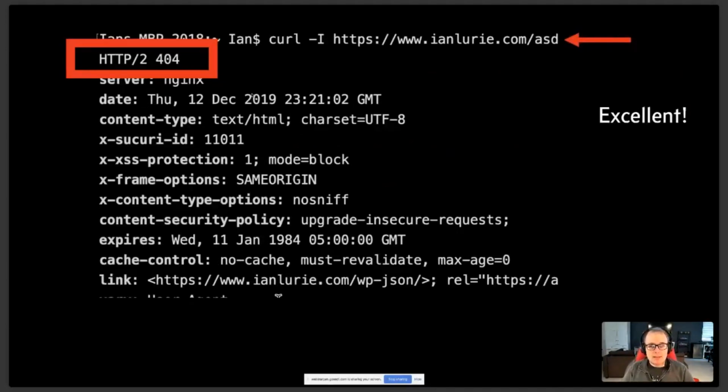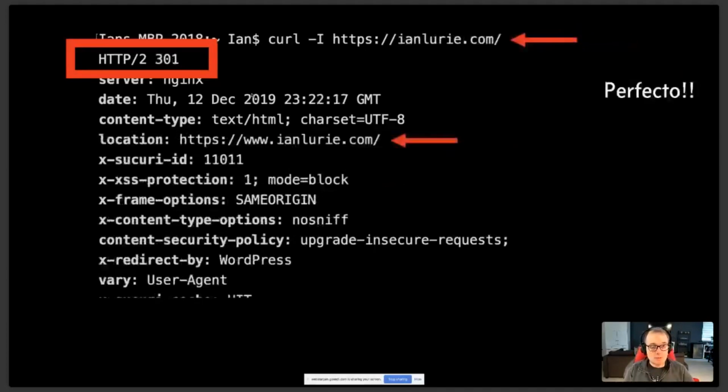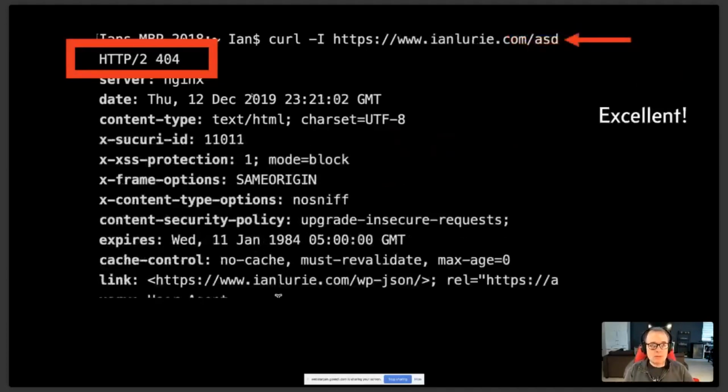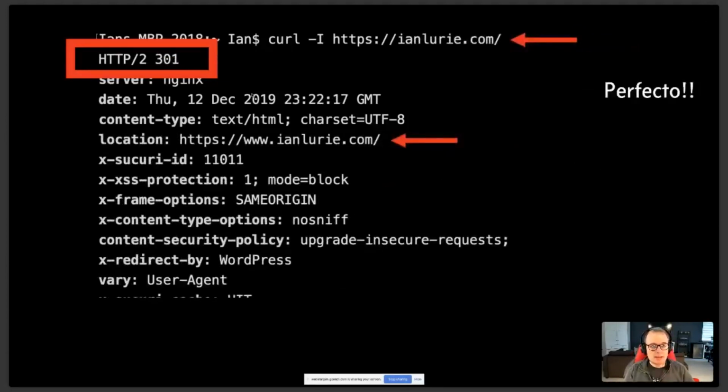So here I typed in ianlurie.com/ASD, just because I know that's a page that doesn't exist on my site. And I get a 404 response. And if you've been doing this for a while, you know 404 means this page doesn't exist. That's the response I want. I do not want to see a 301 response if I type in a URL that does not exist. I'm going to come back to that in a second.